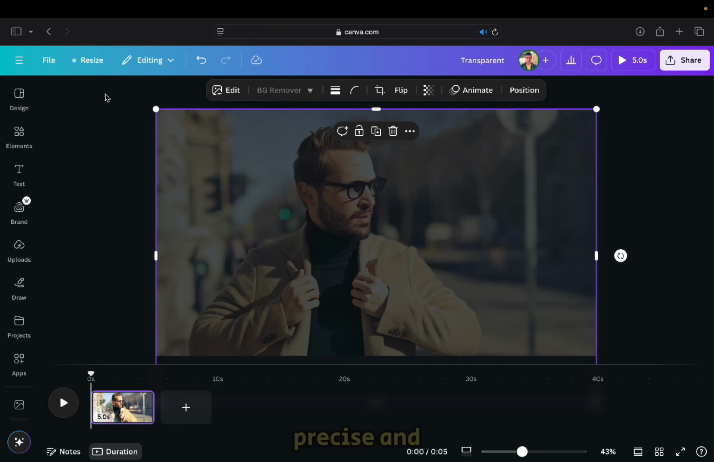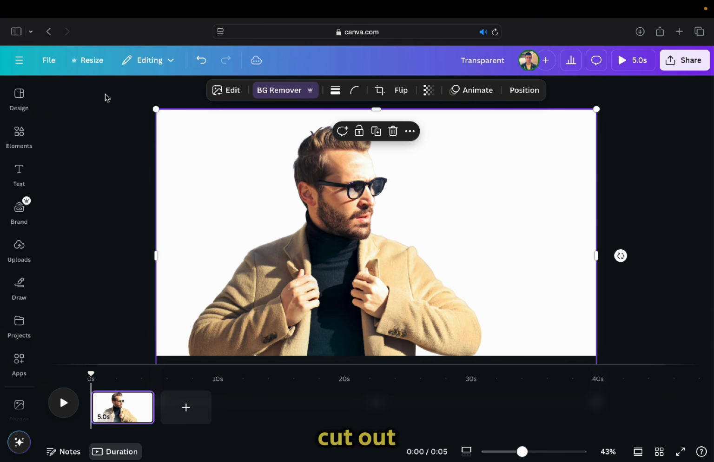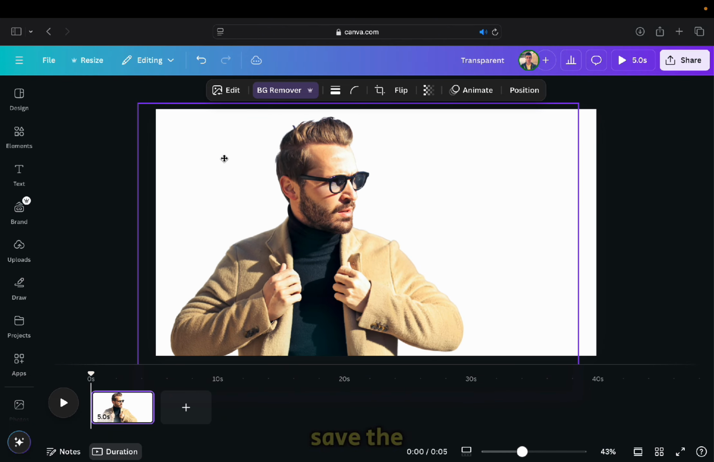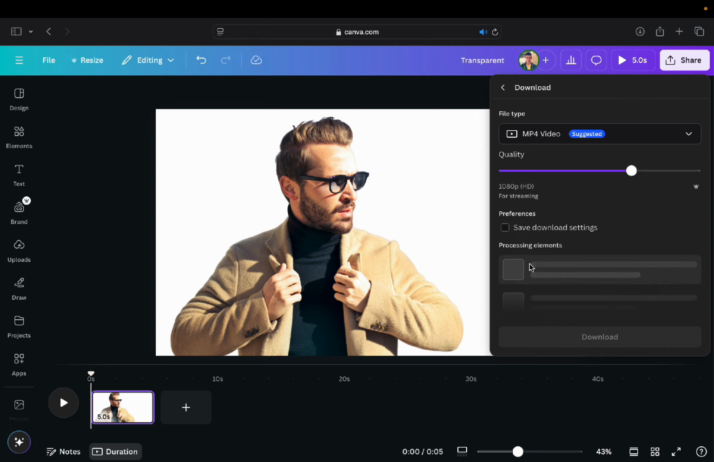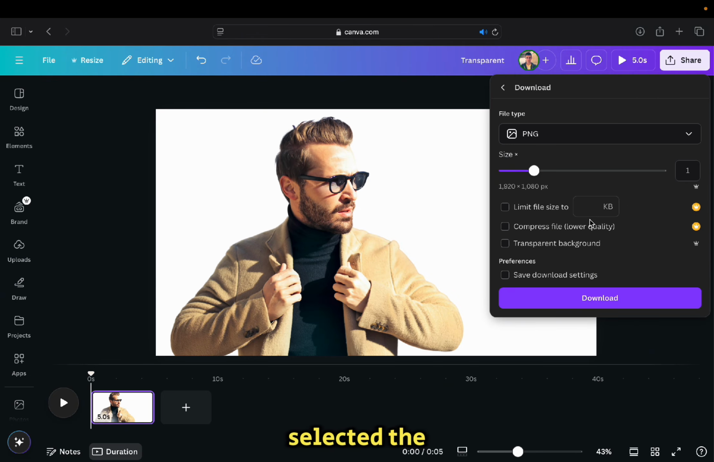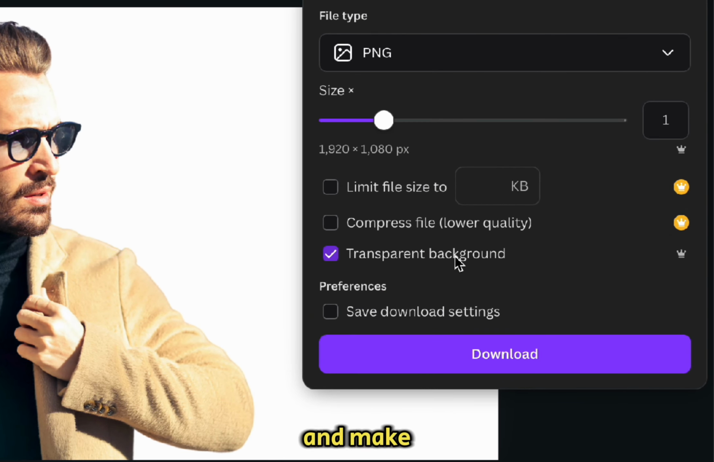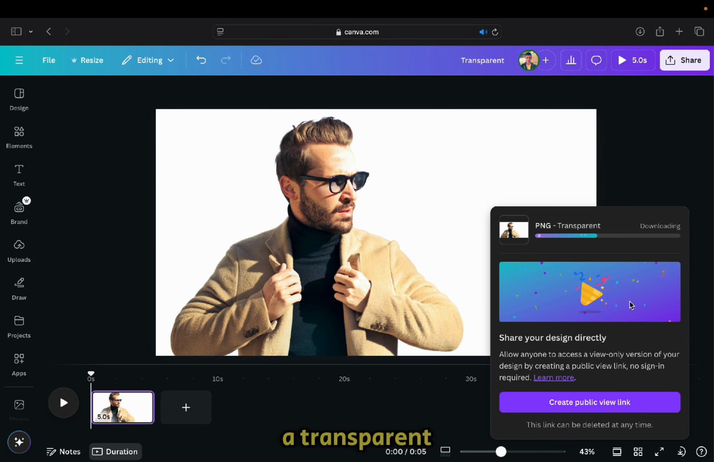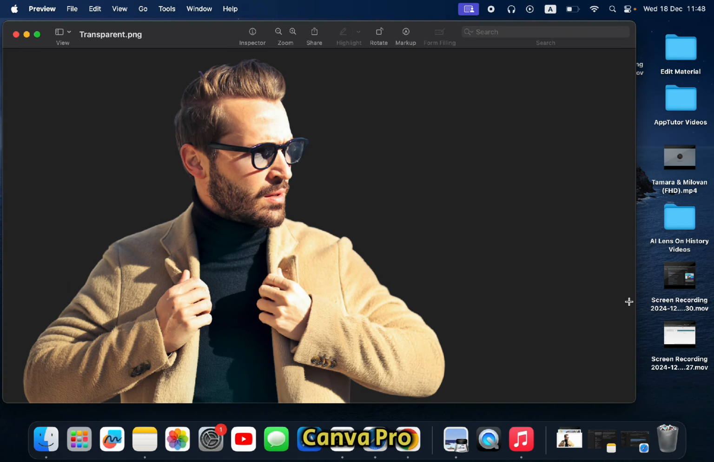This tool is very precise and fast. It will cut out the person, it will remove the background of our photo, and then we can save the photo as a PNG file. So I've selected the PNG format right here, and make sure that you select the transparent background option, because this will ensure that our photo will be saved with a transparent background. This is a pro feature as well, so if you're a Canva Pro subscriber, you'll have access to this tool.